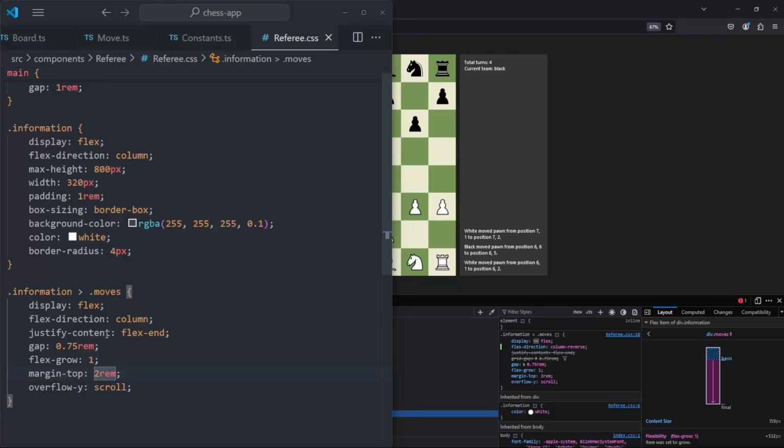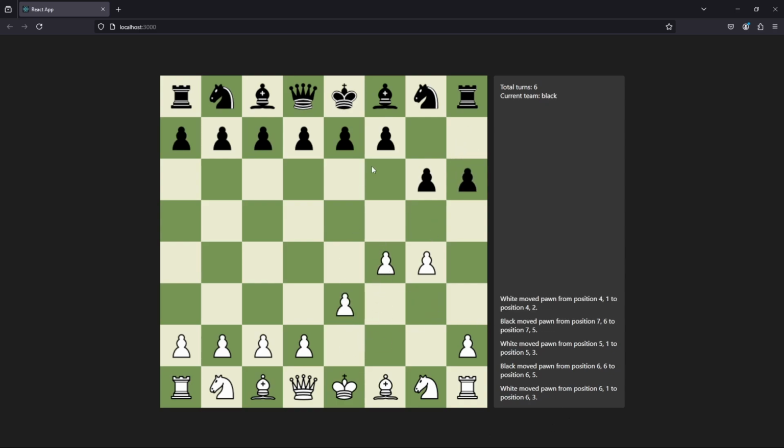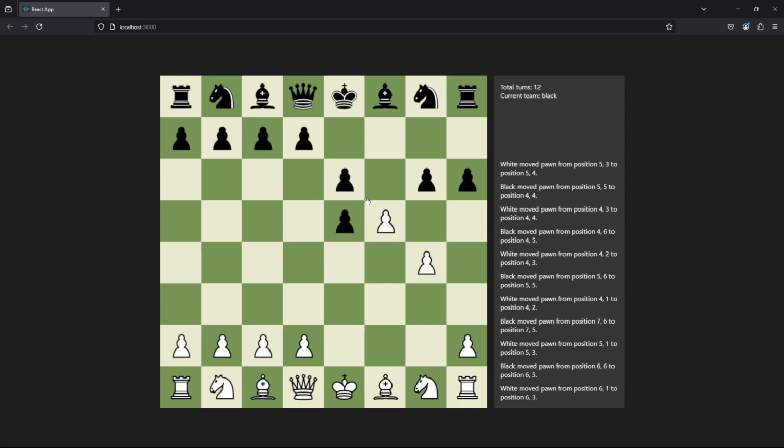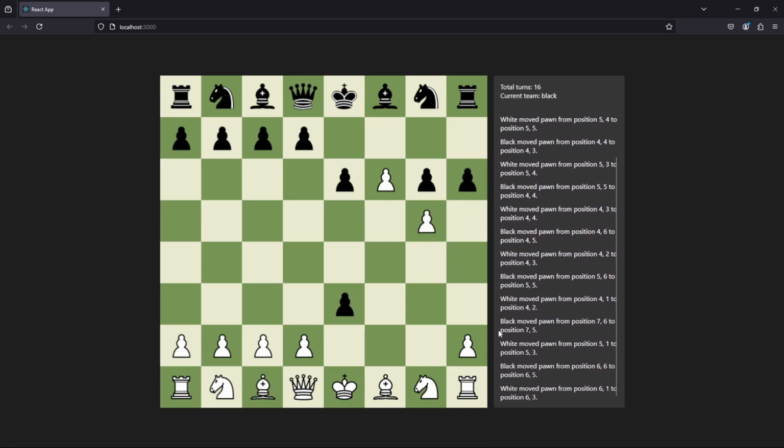First of all, we want to remove the justify content flex end because that will cause the scroll bar to disappear. The next thing that we want to do is we want to change this to column reverse. And right now, as you can see, when we move the pawns, we see that the messages are appearing at the bottom. And then if we have messages that are overflowing, like now, we see that a scroll bar is appearing on the right side, which is exactly what we want.